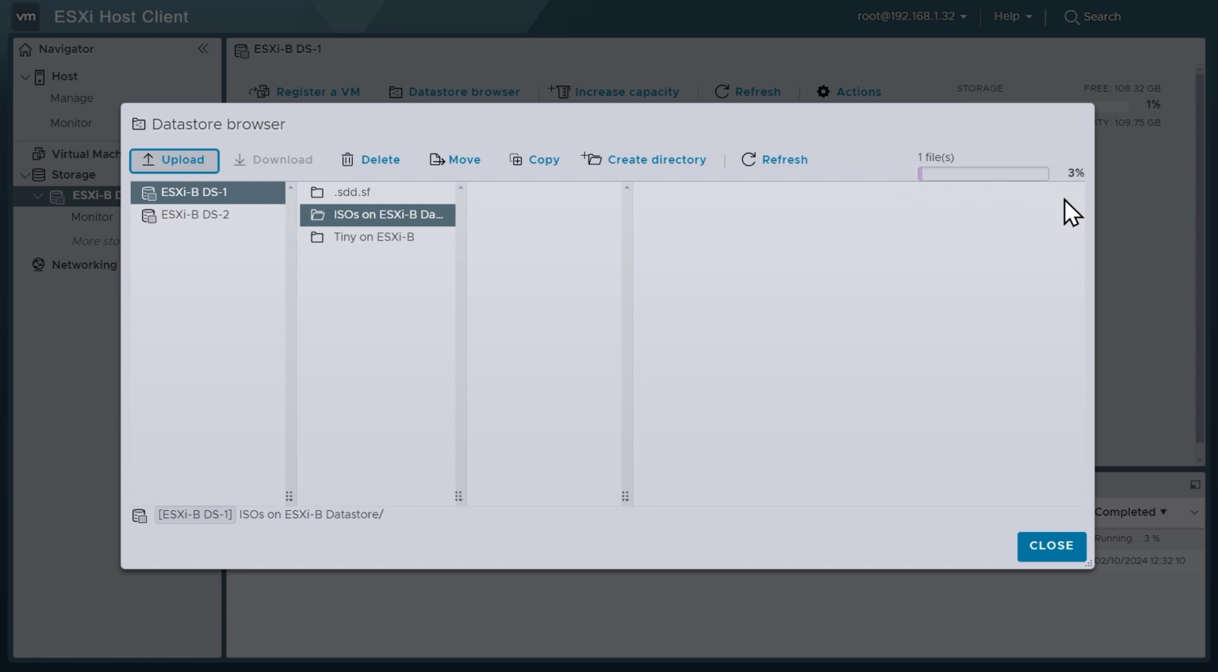All right, fantastic. One way or another, we'll get it up there. Once this is done and we have that ISO sitting on the data store of ESXi-B, we can then go ahead and tell a new VM to boot from it and install Linux.